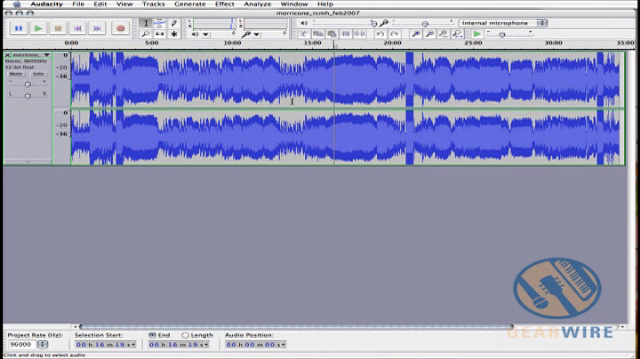Right now I've got a stereo clip loaded into Audacity, and just to demonstrate that Audacity does not choke on file types that contain a lot of data. What we have here is a 24-bit 96K recorded stereo recording of a classical music piece, and we'll just fire it up here.